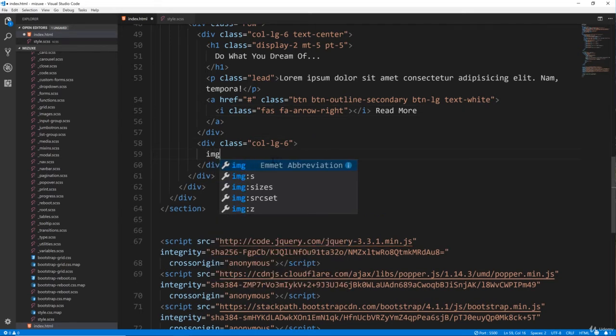All right, and then on the other side, on this other 6-column div, let's just put the image. So I'm going to say image. I'm going to give it a class of img-fluid. And I only want this to show on large screens. So just like we did in the last video where we actually did it with the text, we're going to do that here as well.